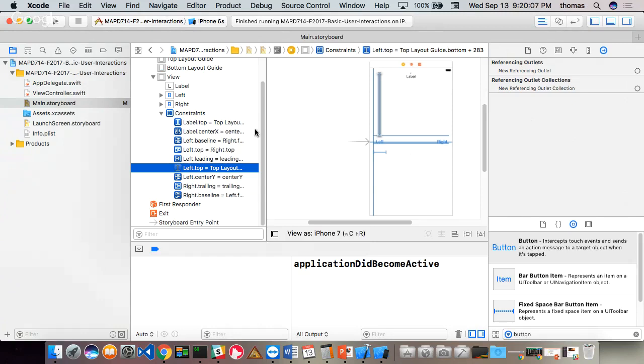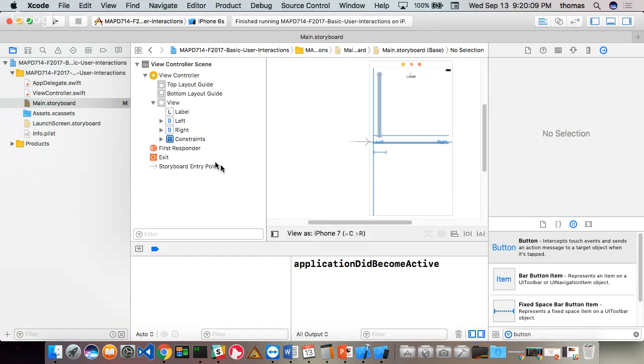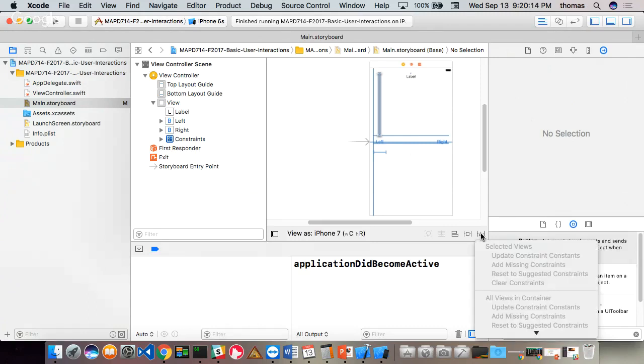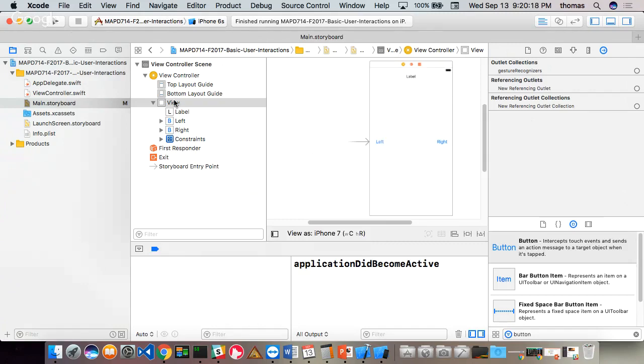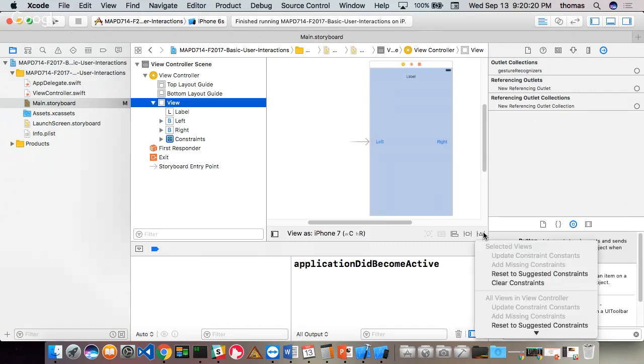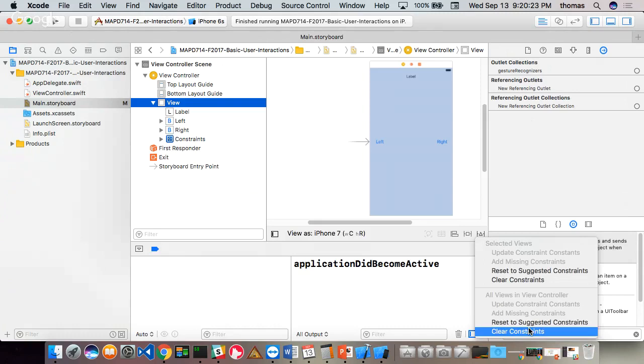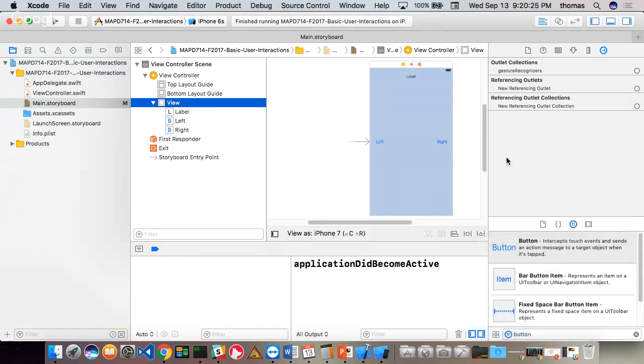Okay, not today. So today we've got these constraints going on, and what if I don't like them? I can go to this button here again. I have to be at least on the view itself. I can click on this, go back down here and clear my constraints. This removes all the constraints.